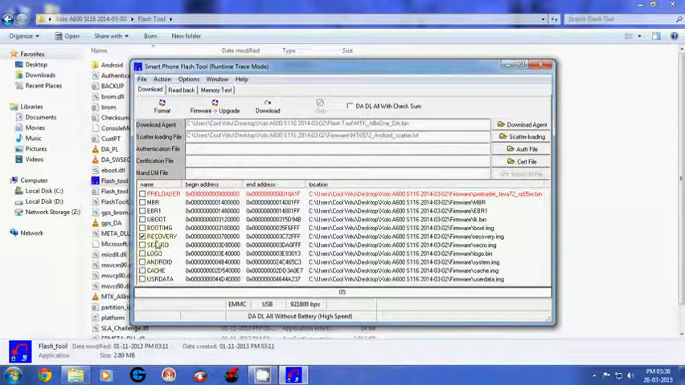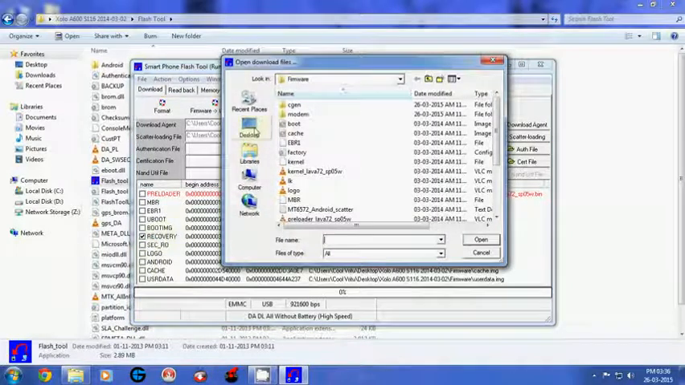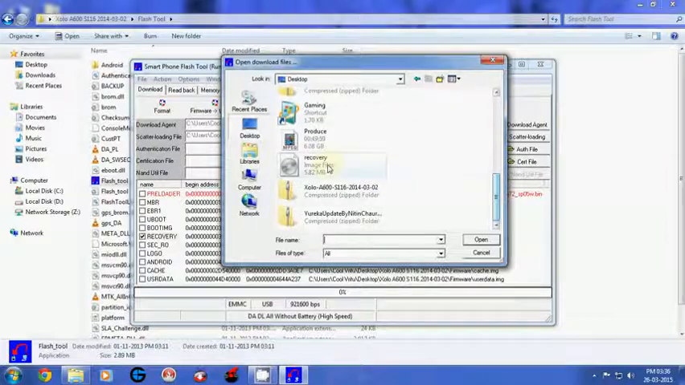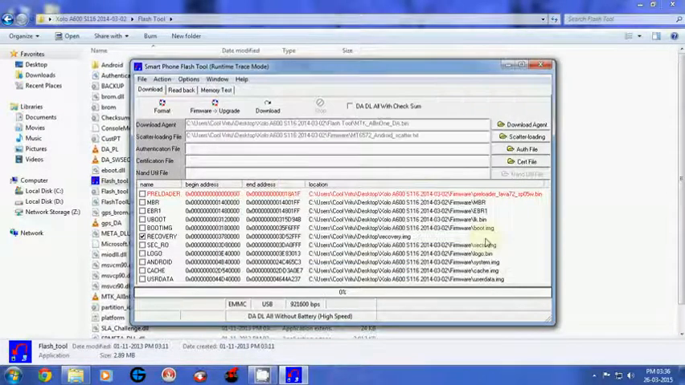Yes, now double click on recovery and go to desktop, select the recovery you just extracted, this one. Open. See, the path of the recovery image changed. Now click on the download button.